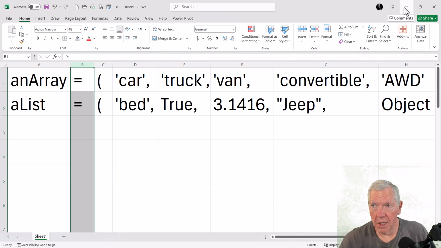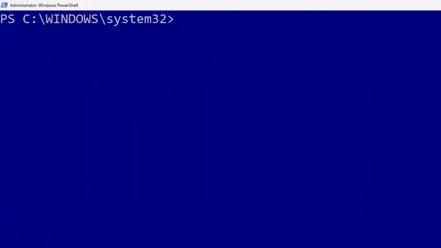Now, let's go into PowerShell. Let's look at this thing here. The way that PowerShell works is basically the same way. First thing you do is you type in your variable name. So let's say that we've got a variable called unArray.